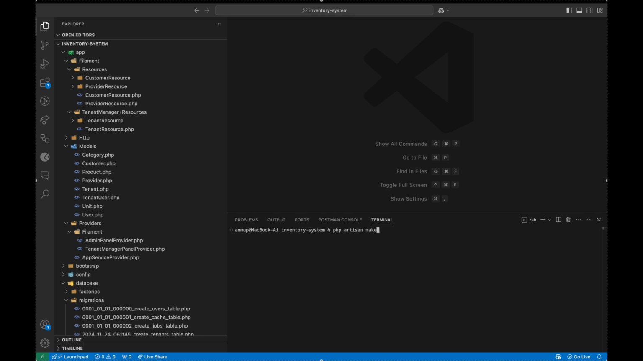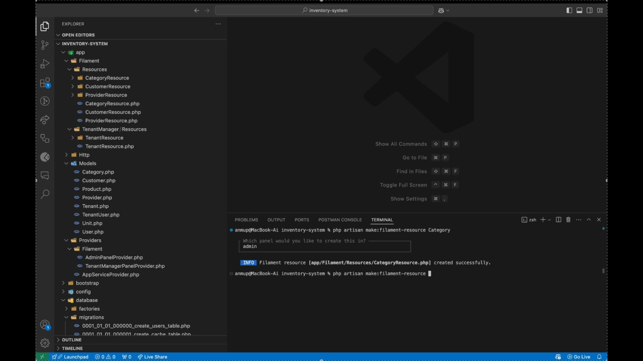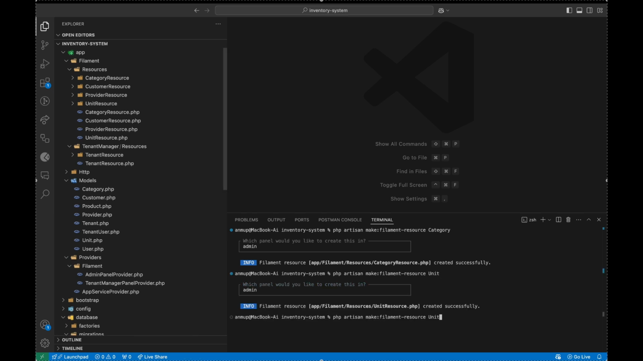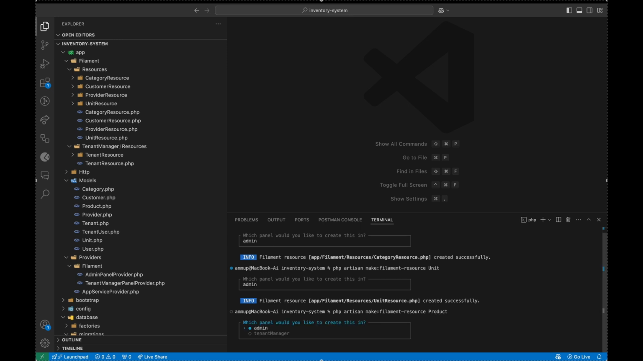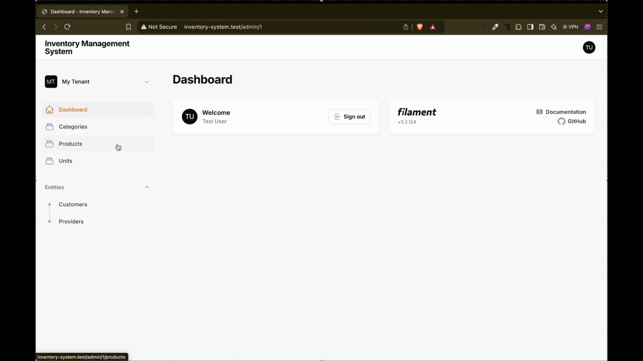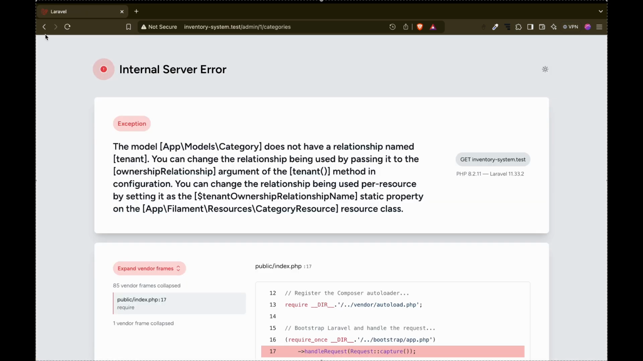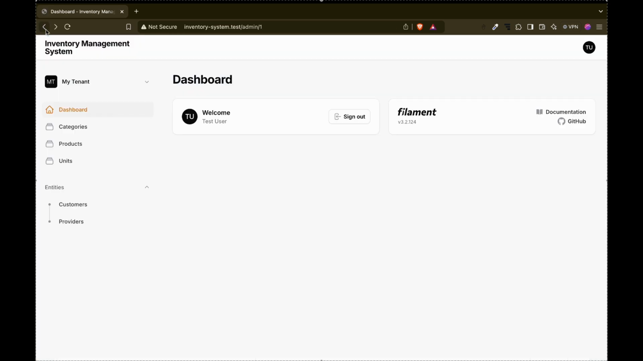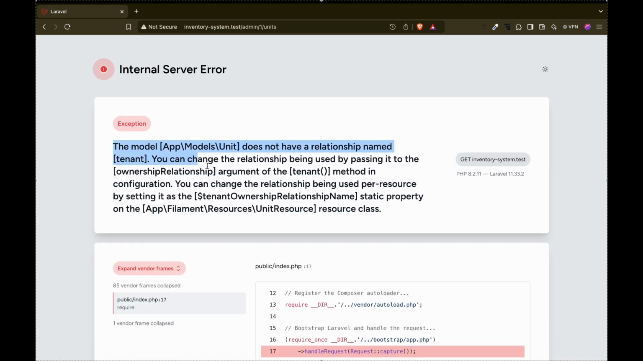To create a category resource we will use the filament resource command, category. Enter. We will create it for the admin panel. Similarly for unit, admin panel. Similarly for product, which will be an admin panel. That's it. If I refresh here, I can see the three resources now: categories, products, unit. You can see the error here.